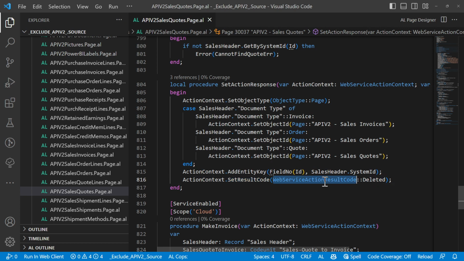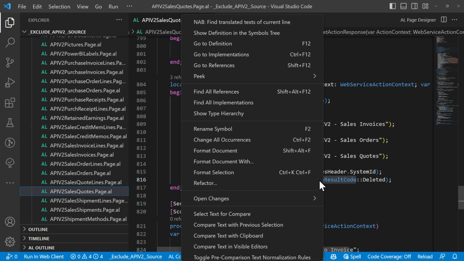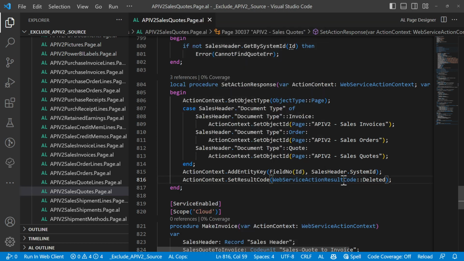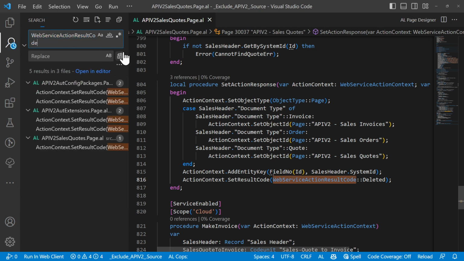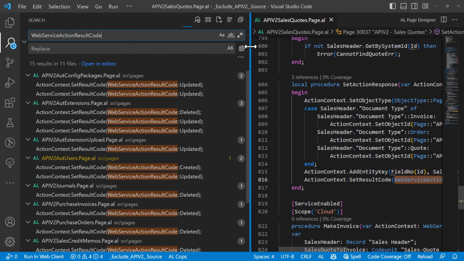WebServiceActionResultCode. So what I did, I just searched for it. I said, okay, let me look at it. What are the different options in it? And I just searched for it. And I guess I have already saved it. So if you look at it, it gives you different options. One is created, updated, and deleted.